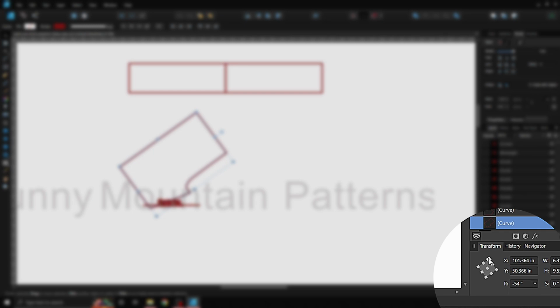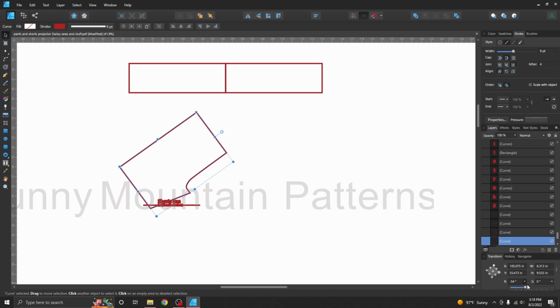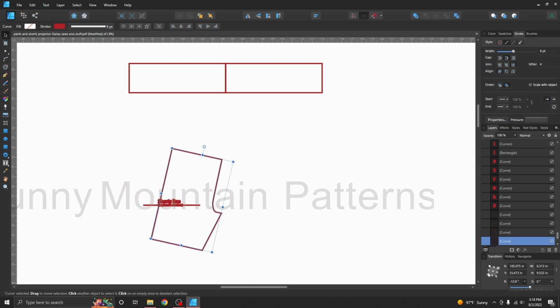So right here, if I've got the top left corner clicked, that's going to tell me the X position and the Y position of that corner. If I click the other one, it's going to tell me the X and the Y position of that corner. You can also choose by the center, which is helpful sometimes.